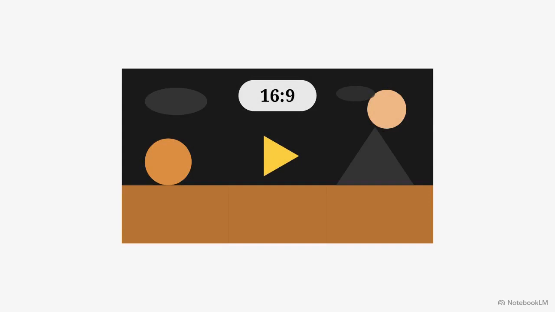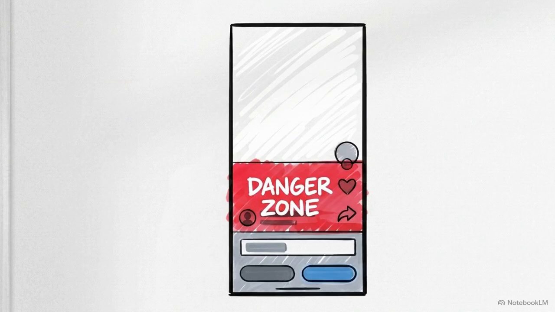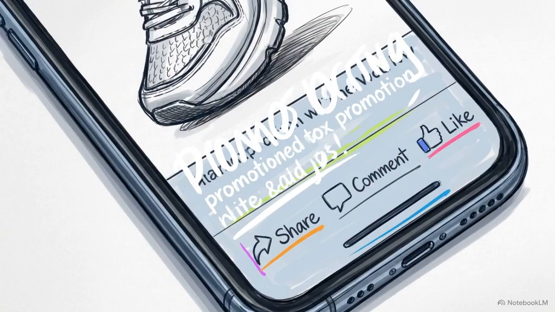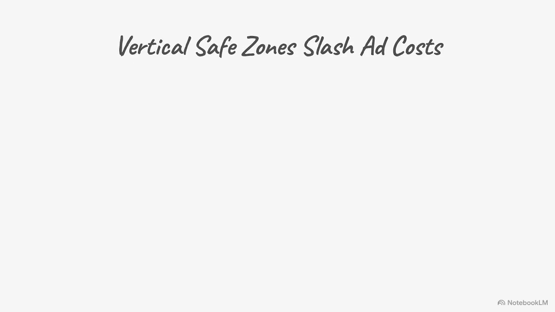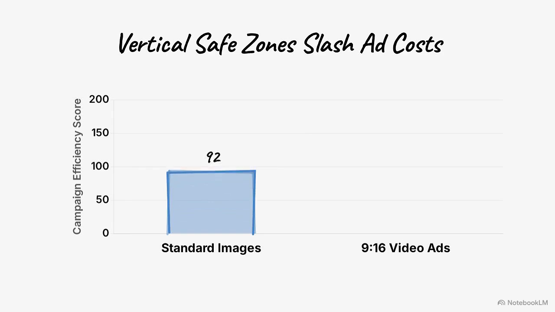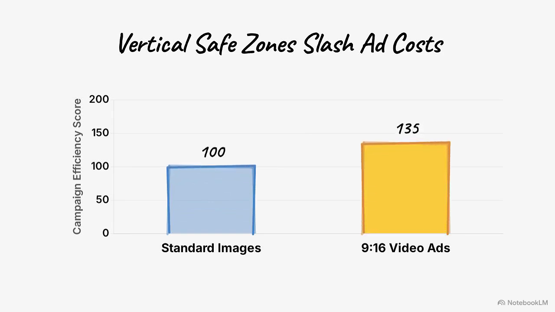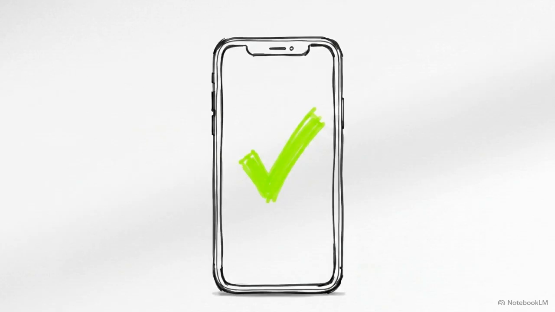The first requirement is a strict crop to the vertical 9:16 aspect ratio. This interface shows the second requirement, keeping essential text and visuals out of the bottom 35% of the screen. Native UI elements sit in this bottom zone. If your call to action overlaps with them, it becomes unreadable. 9:16 ads that respect these safe zones see a 34.5% lower cost per result than standard images. Compliance with these technical standards is a prerequisite for efficient ad spend.